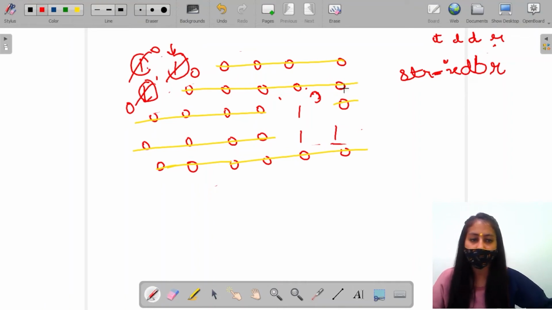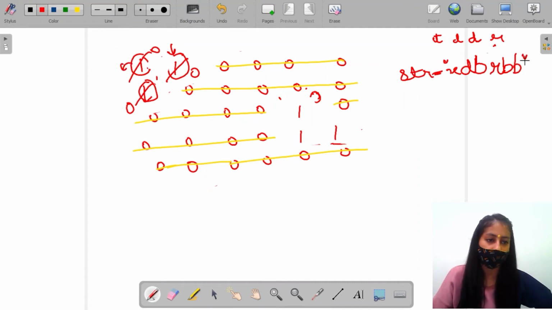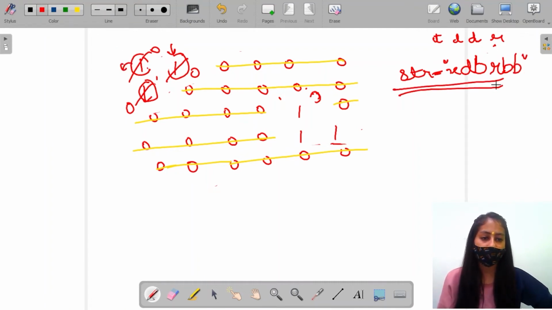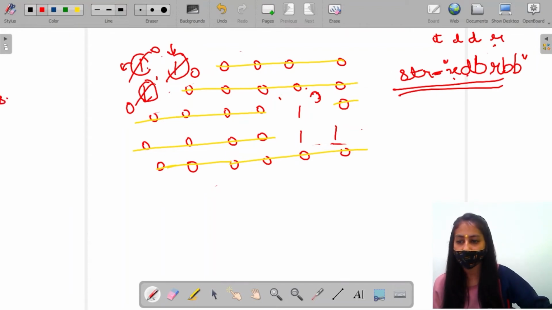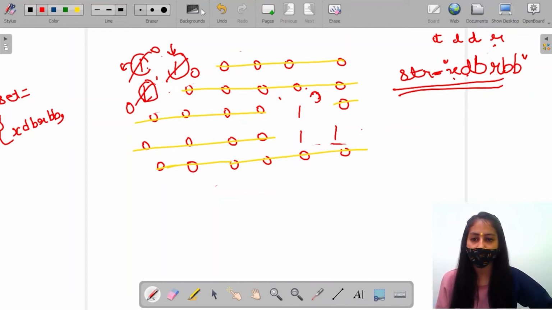When we are backtracking, add B to the string, right? Again, from this one also we are backtracking, so add a B to our string. So now the path, or the structure of this island, is X D B R B B. So add this to the set, that is, XDBRBB, right? Now let's check for this matrix.